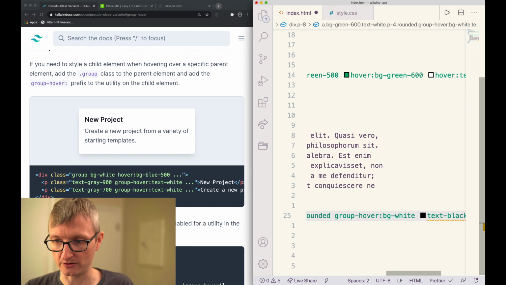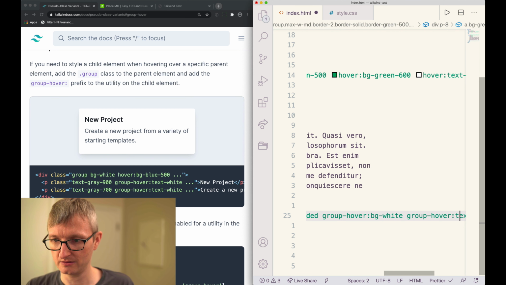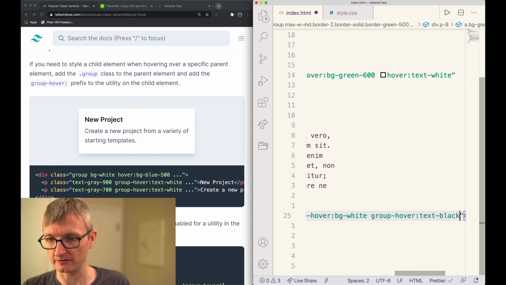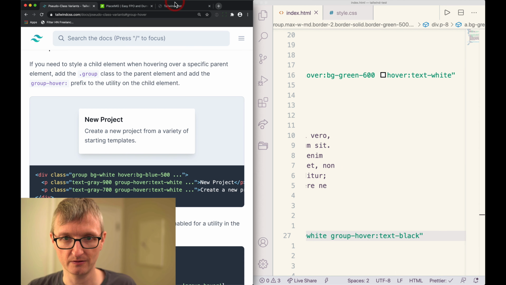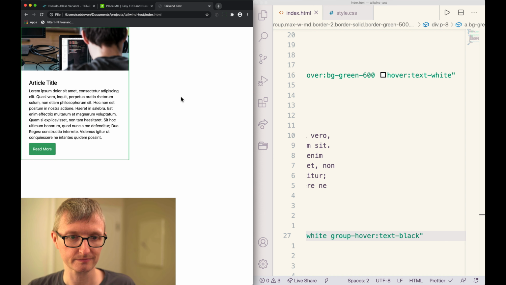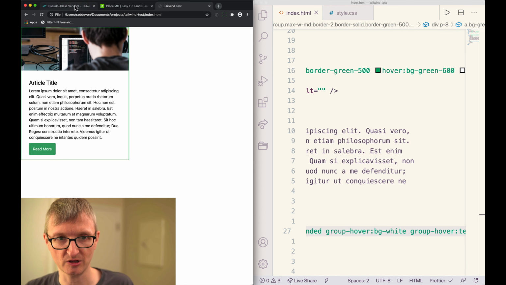black. Oh, but that won't work. I need the group hover utility in front of each one of those. Let's try this. That did not work, and I'm not sure why.